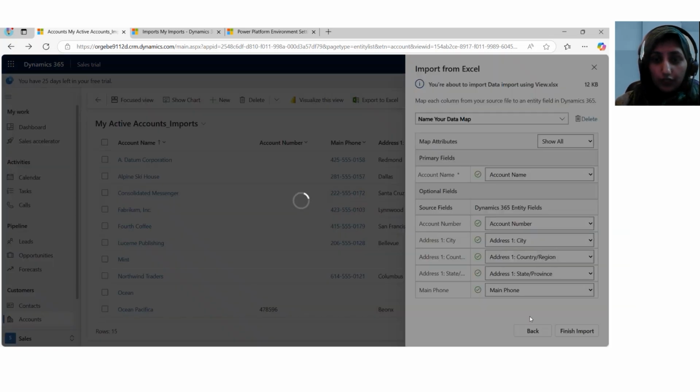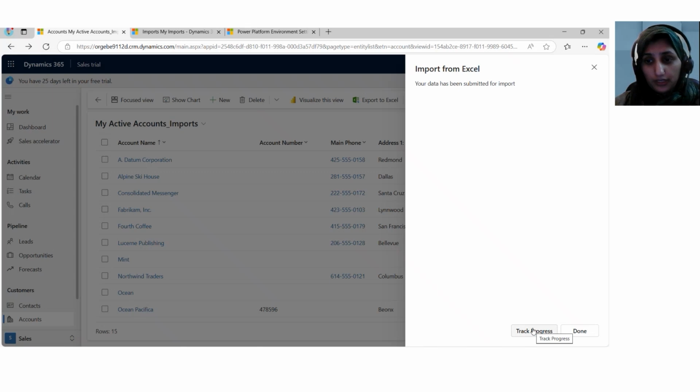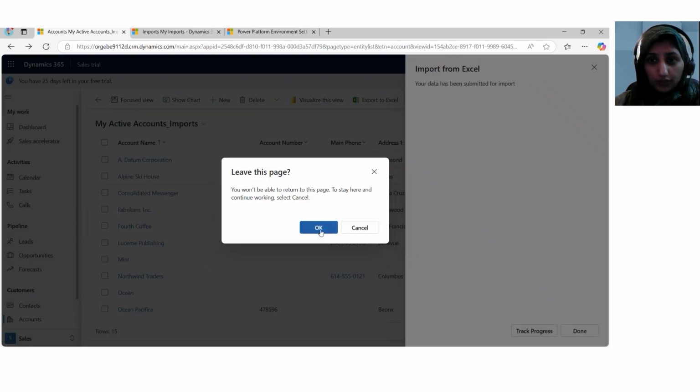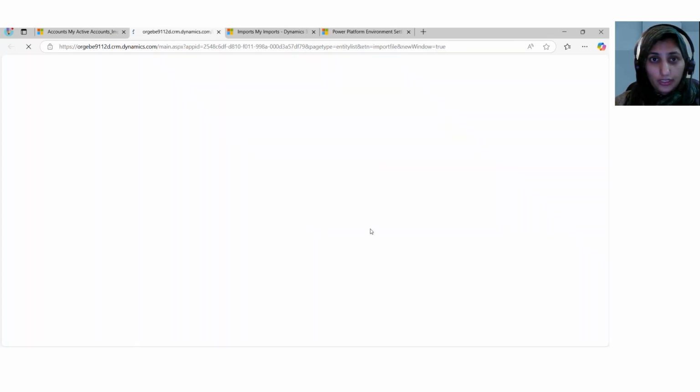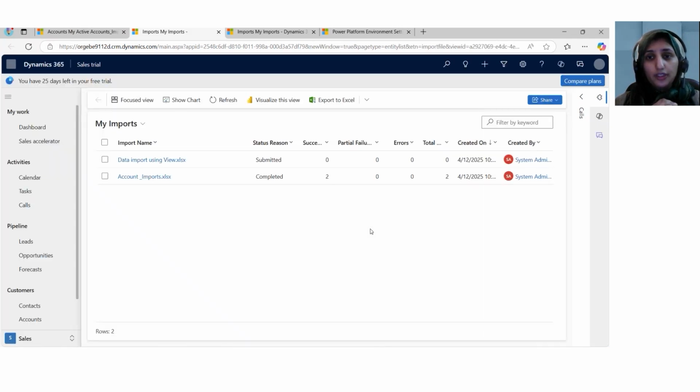Once I click on finish import, it will tell me that it's started, and I can track it once I click on that process. It's just one record, so it shouldn't take too long. I'm just going to refresh it to see how it looks. It's still in submitted state.